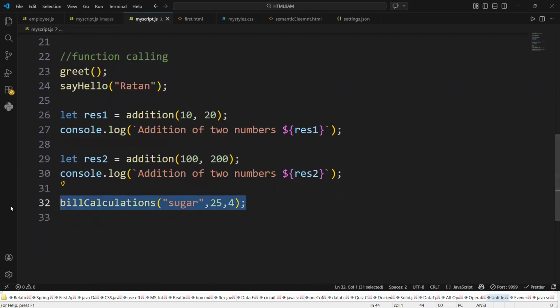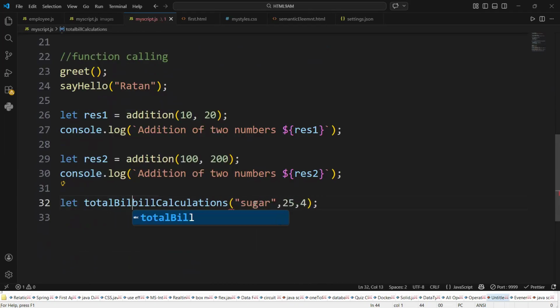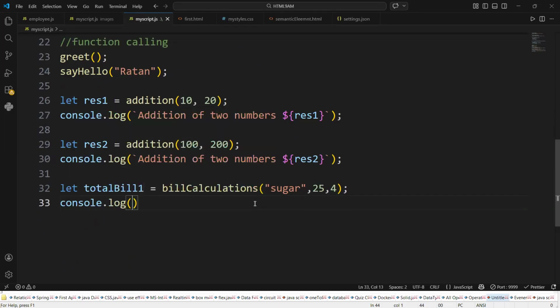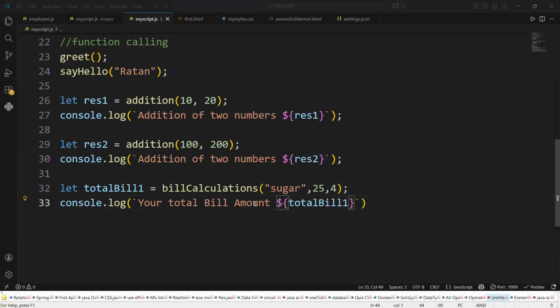This is function calling, by passing three inputs: name, price, quantity. What should we do after calling the function? Store the return value. Where should the return value be stored? On the left side. Let total bill 1, just let me take bill1. You can write the print statement. How to write it? Console.log of your total bill amount, like bill amount is, with dollar braces, total bill. That's all. Now we can check the output once.